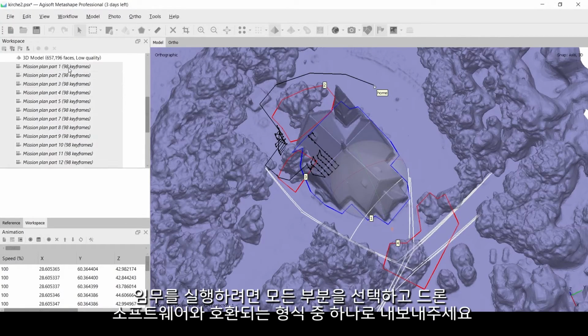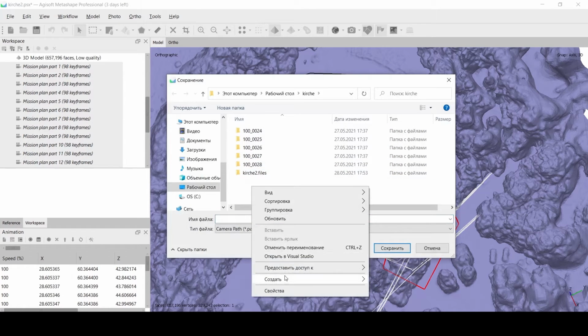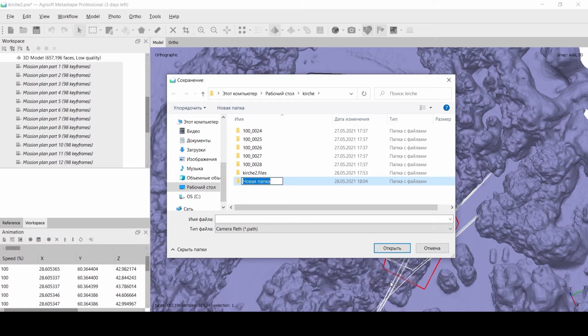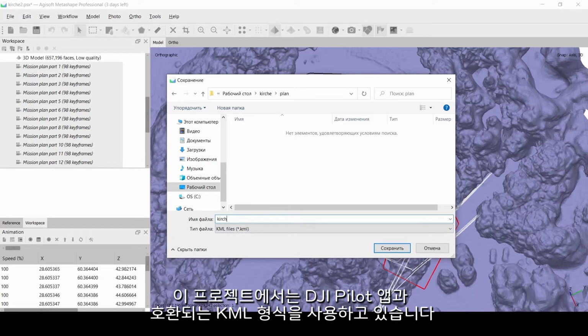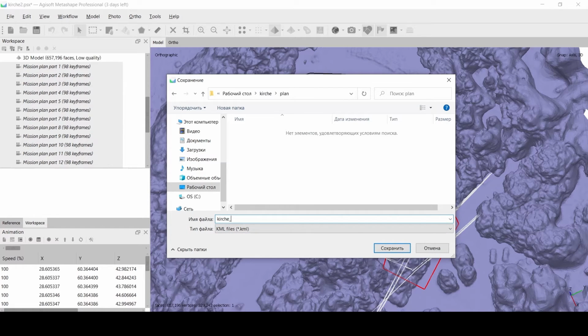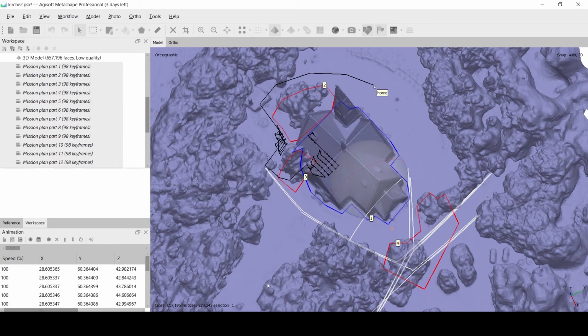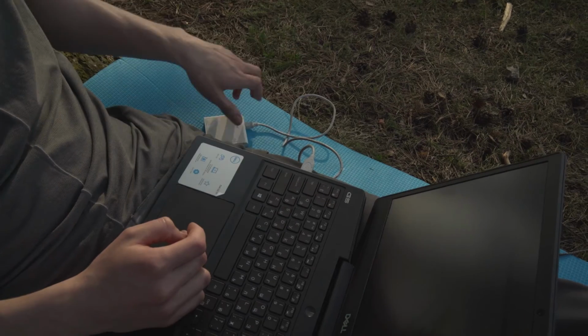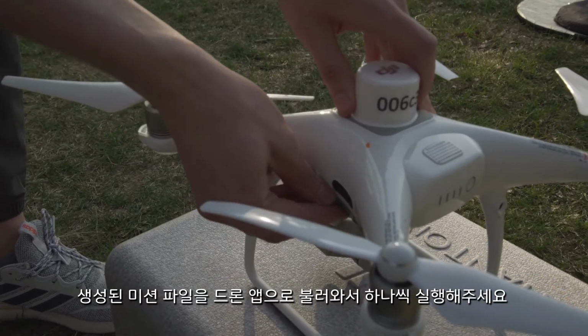To execute the mission, select the parts and export them in one of the available formats compatible with the drone software. In this project we are using KML format, compatible with the DJI Pilot application. Import generated mission files to a drone application and execute them one by one.